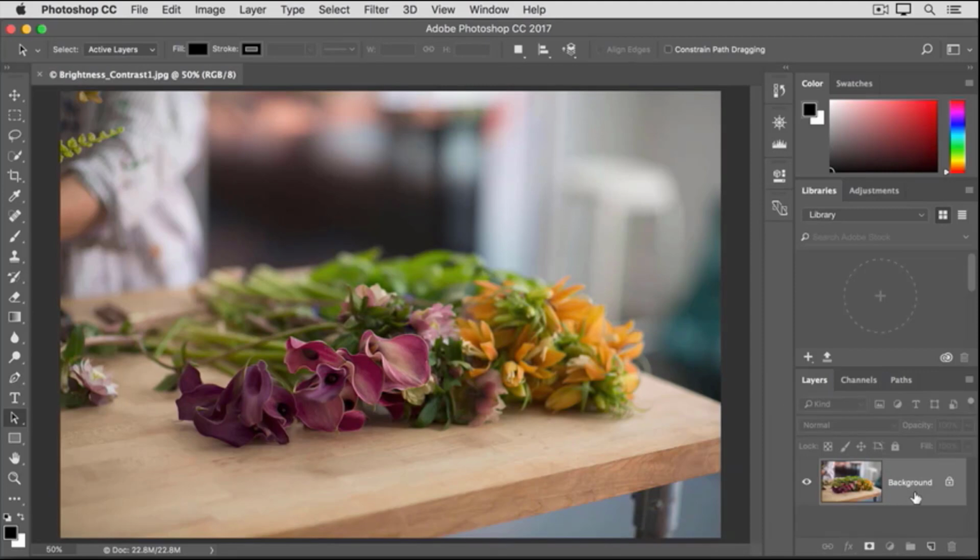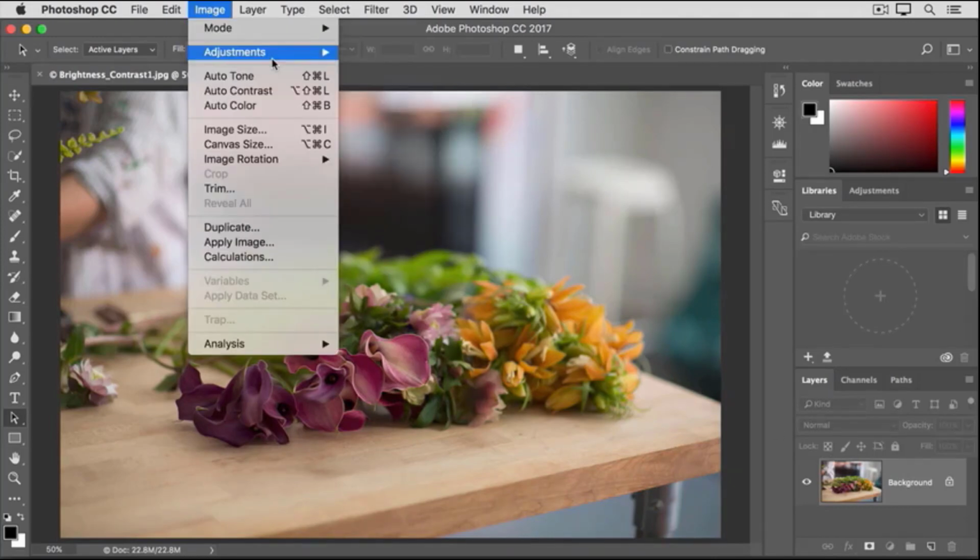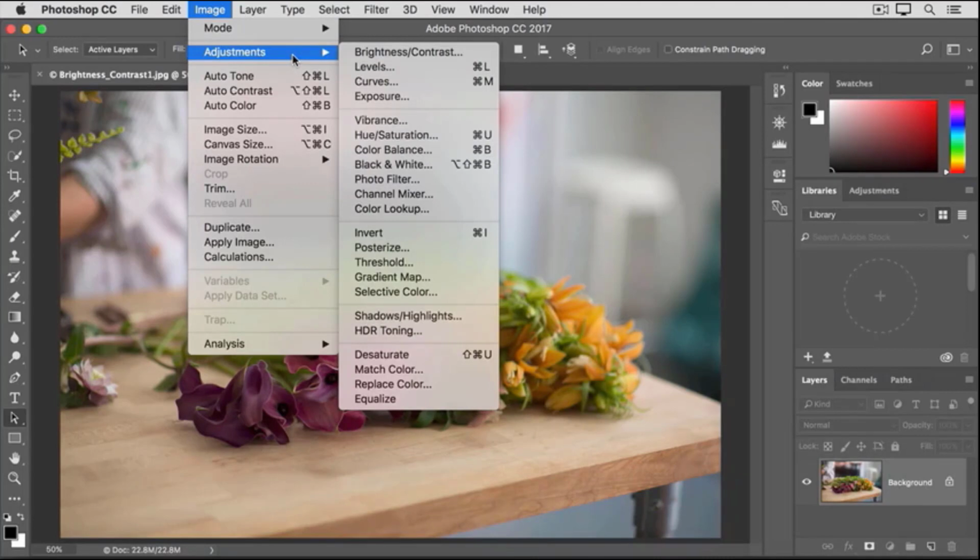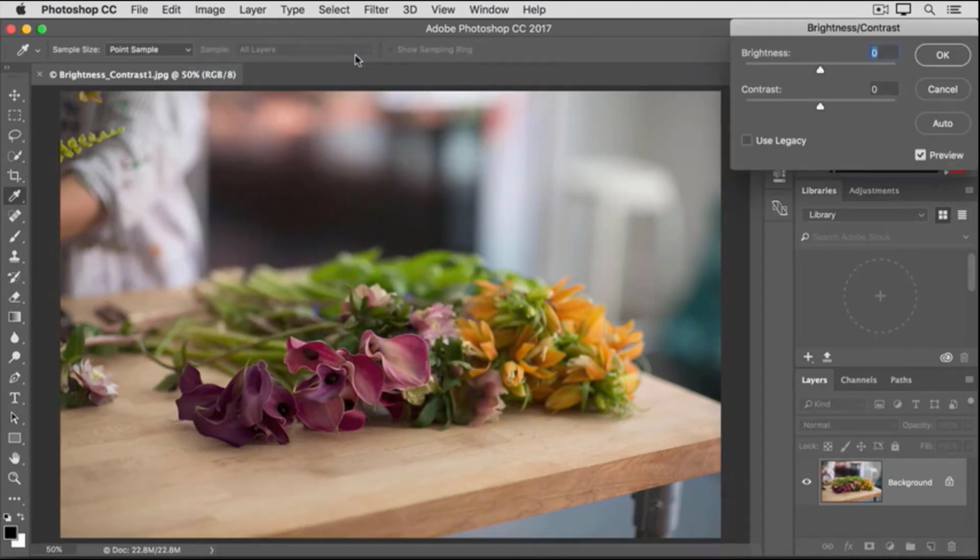When you are working with photographs, often you'll have only one layer. Then, go up to the Image menu at the top of the screen, and from there, go to the Adjustments category. We're going to try the first adjustment, Brightness Contrast. That opens this Brightness Contrast dialog box, which I've moved over to the side so we can see the image.